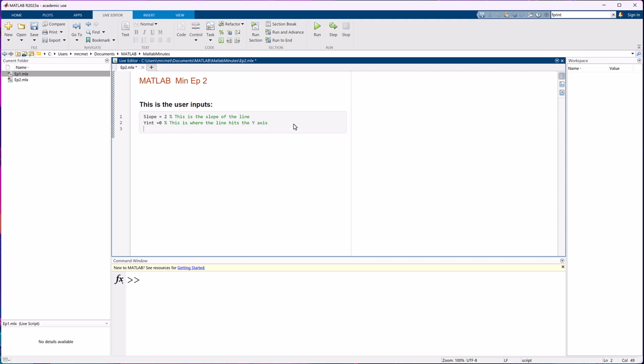I have some user input stuff. I'm going to come down a few lines. Maybe I'll switch back to text here, and I will say solve for the slope of a line. Oops, capital S on slope. Solve for the equation of a line. Boom, we'll do that.